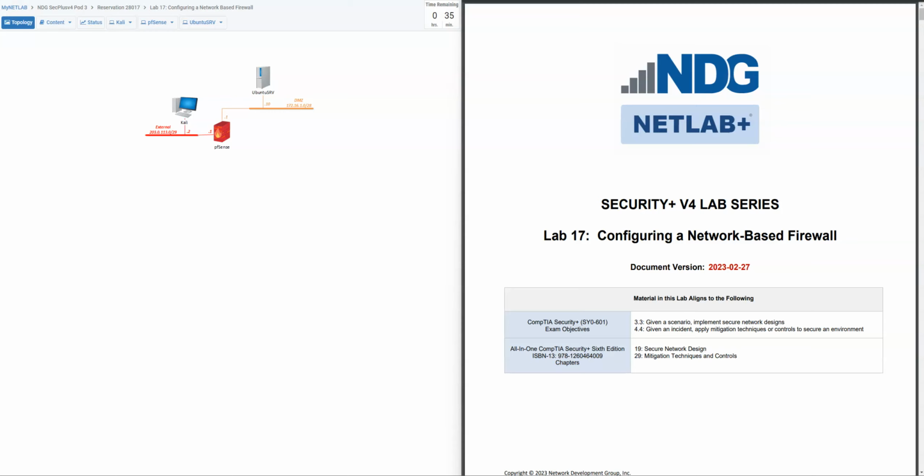I'm doing the walkthrough for Lab 17, configuring a network-based firewall. As you can see, I have the lab open on the left-hand side, and to the right of me I have the content of the lab, so you can follow along with me.